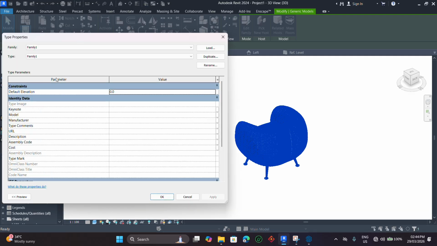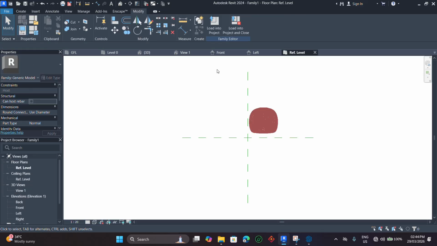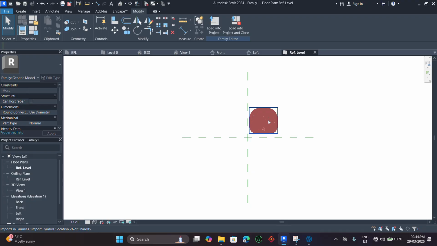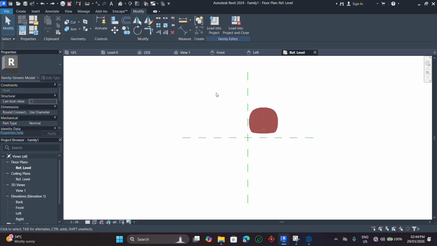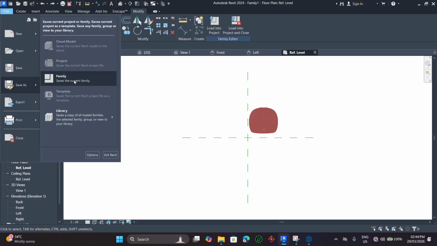For instance, like you want to import a room that you created in SketchUp, and you want to have some measure of control over it. This method really works very well, but always ensure that you unpin it first, so that you can be able to make any adjustments that you want to do. You see there, you could do a full explode, you could do a partial explode. Alright, so that's it. Just go ahead and save the family for future use if you like.